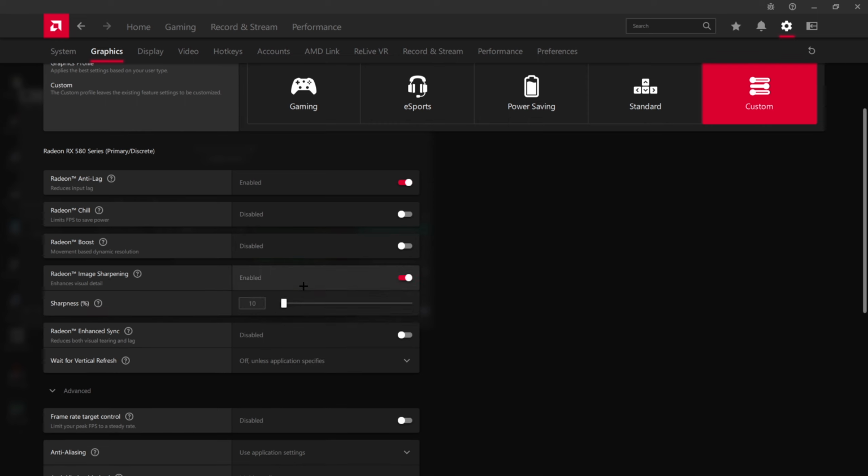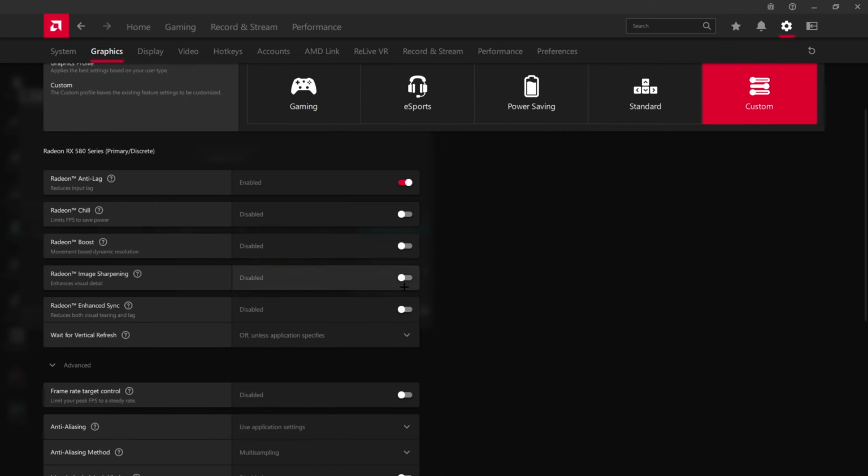The next thing is Radeon image sharpening. You do not need this if you're trying to get the most FPS your computer can get, so I would just enable it, turn it to 10, and then turn it off. Also, what Radeon image sharpening does, it basically makes your game look sharper, which you do not need unless you want your game to look as sharp as possible.